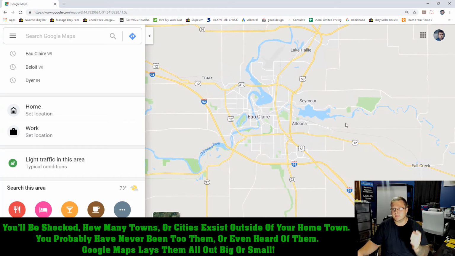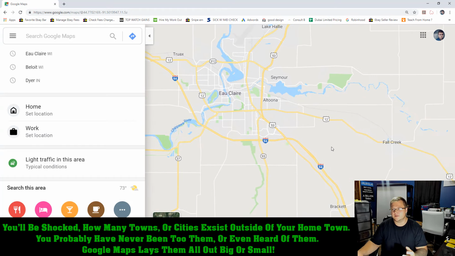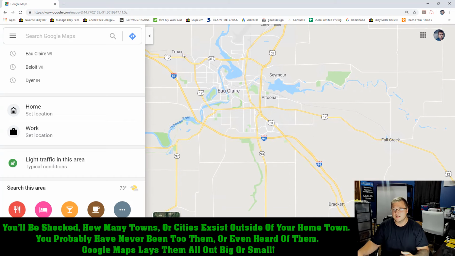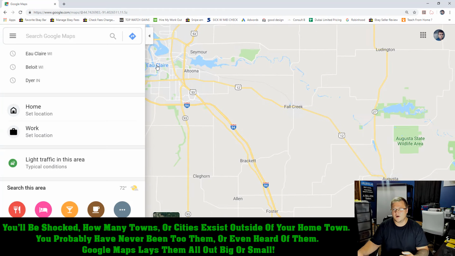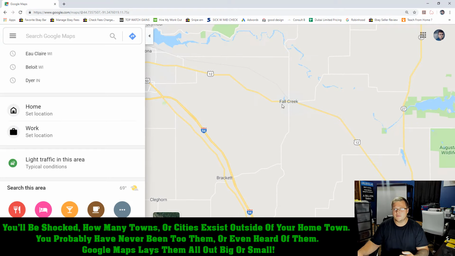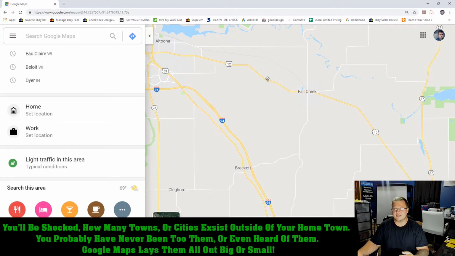So anyways, that being said, let's go back to the video here on the screen. You'll see we have Google Maps up. So there's Eau Claire, there's the town of Seymour, there's the city of Altoona. Now, a little farther out, although it looks kind of far on Google Maps, Fall Creek is only around 15 minutes from Eau Claire. So Fall Creek is another place that I would want to advertise phone flipping ads.